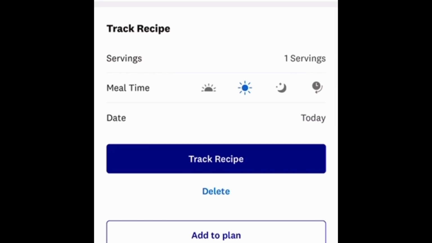And then you could also track from this screen, add to your plan, add to Siri. If you say to Siri, track balsamic vinaigrette, it will track it for you. You have to have that all set up. I don't have that for me because I'm not ready for Siri yet.